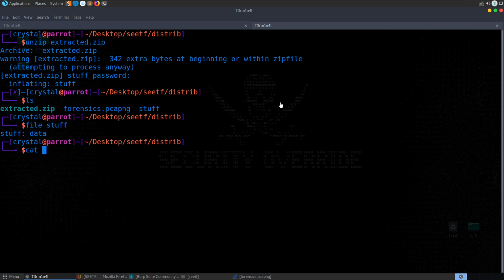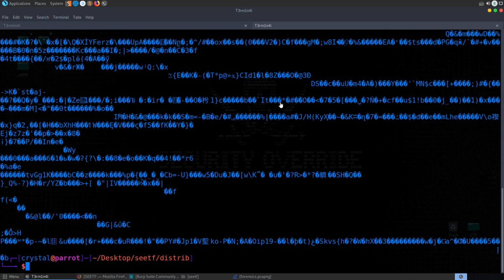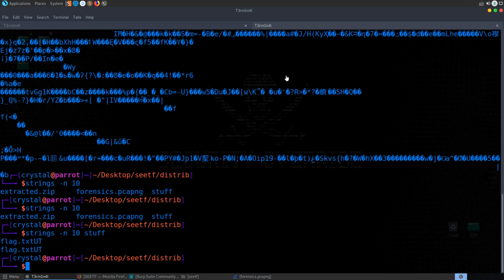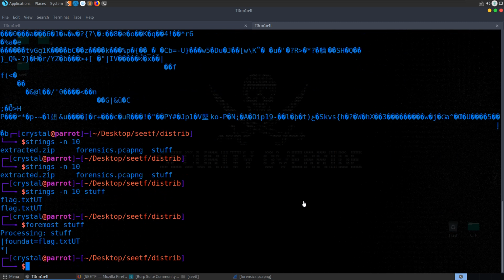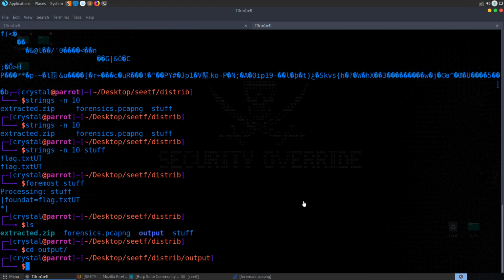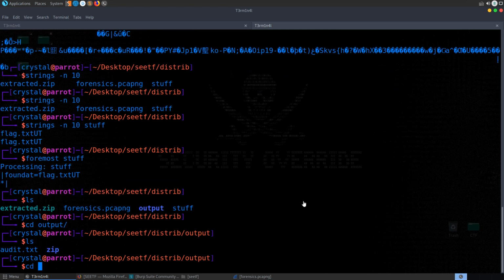It's data, let's print it out, and it doesn't look too readable. Let's do strings -n 10 on the stuff, and we'll see this flag.txt is mentioned in there. So let's try and do foremost or binwalk, which will try to extract any files that are embedded inside that one. We can now go into output and we'll see we've got another zip.